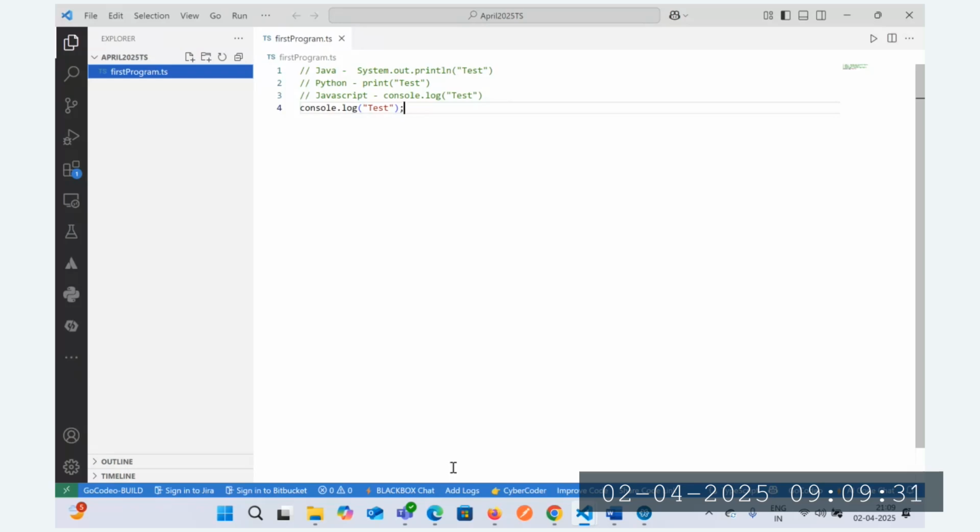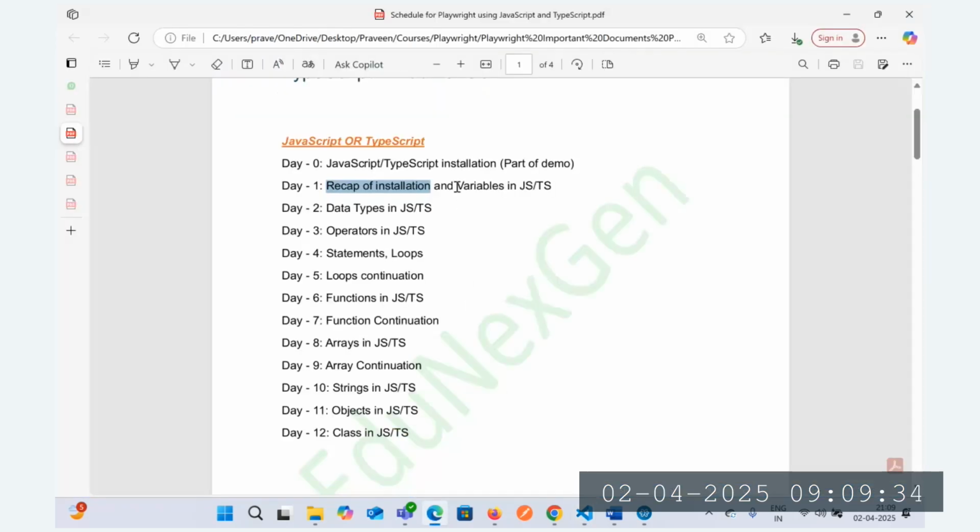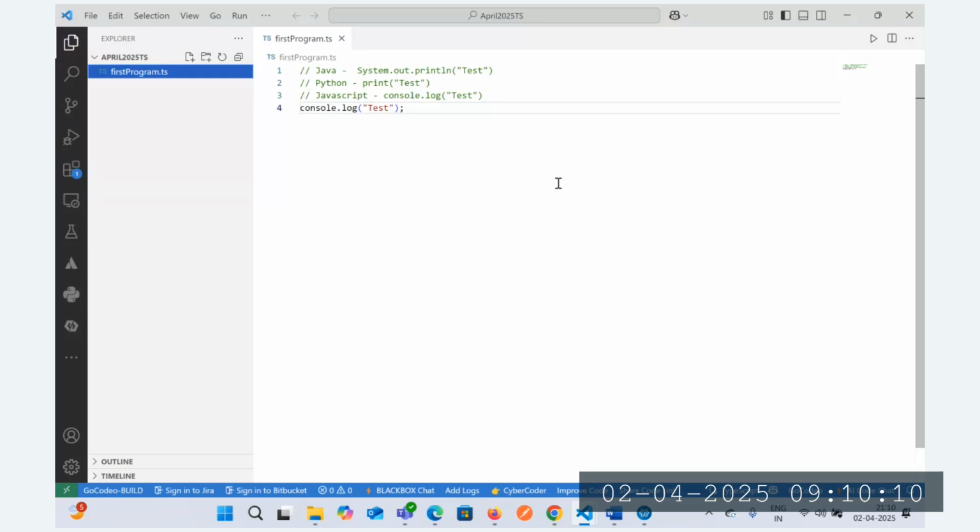As part of the course content, we'll go through variables. How do we declare and define variables in JavaScript and TypeScript? What are the different types of variables that we can define in JavaScript and TypeScript? Certain questions asked in interviews will also be covered in today's session. Make it interactive. If I ask you any questions, you can message inside the Q&A, or whoever is unmuted can speak.